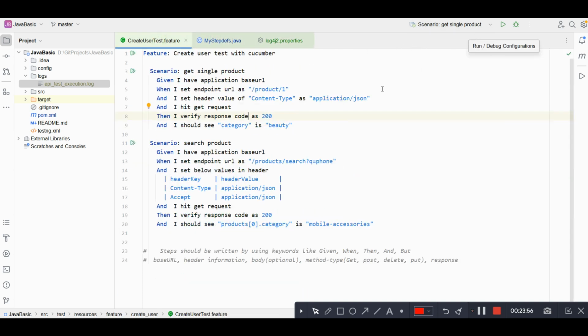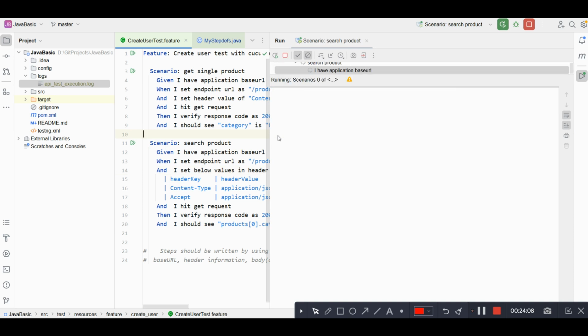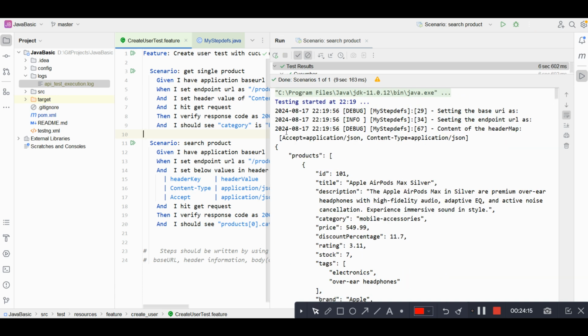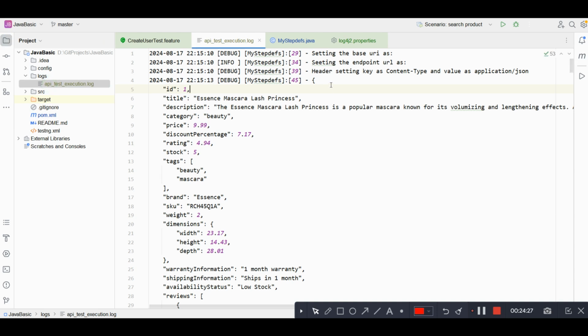Now, let me show you one more thing. Let's say I want to execute it one more time. So I'm going to execute this test right now. Okay, so what happened? It got executed. Now you can see my test case got executed, and we are getting the log printed in the console.